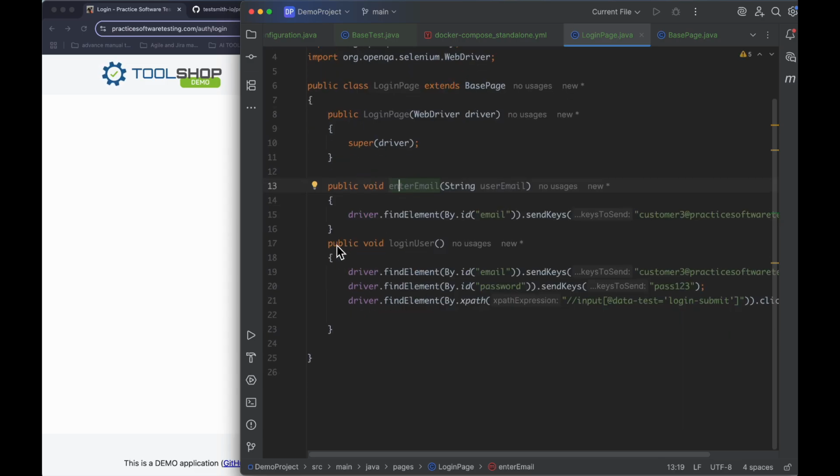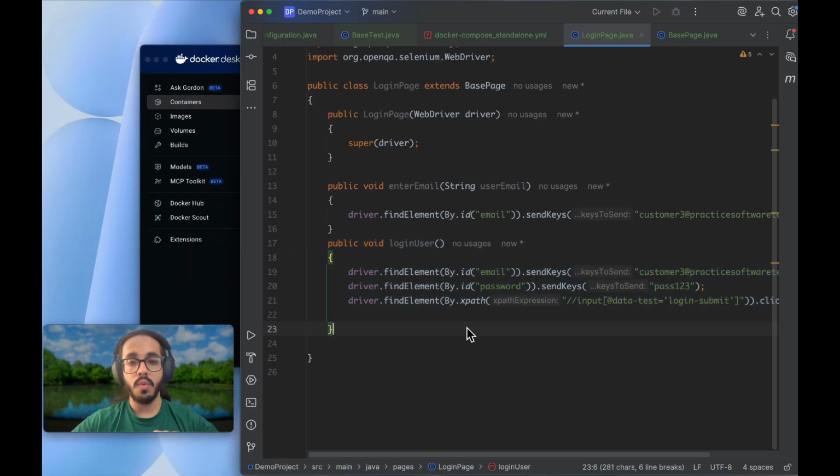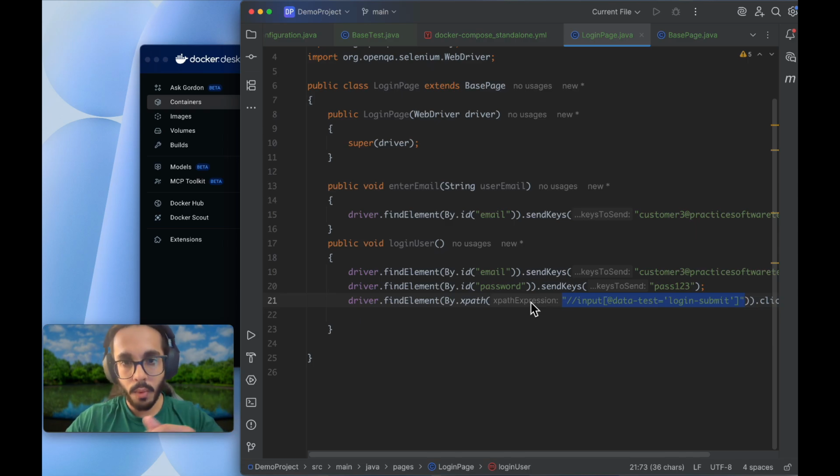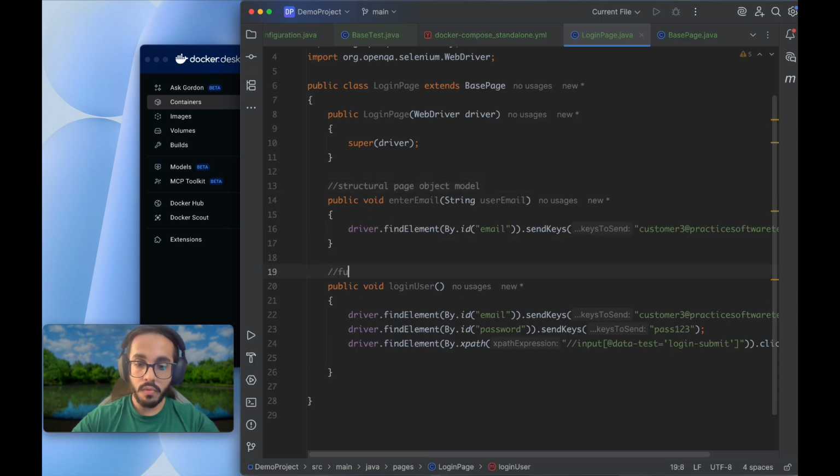And over here, when I created this function, this is a functional page object model. Why do we call it functional? Because we are trying to complete, test or write a functionality. Login is a functionality, it's not a structure. Structure is entering email, entering password, clicking on login. That is the structure that we follow to log in a user. I hope you got the point. So you can follow the structural page object model if you want, or else you can follow the functional page object model.